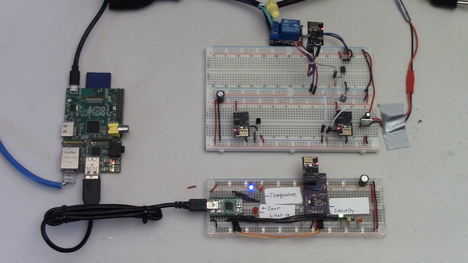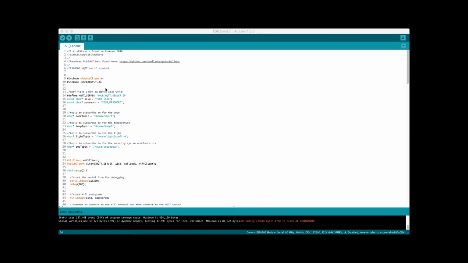We have a couple new scripts that we're going to add to the system to run all of the security. So let's go check that out. So let's here start off with the ESP conduit. So this is the node, the ESP8266 node that acts as a serial conduit to our Teensy or other Arduino type microcontroller. So we have all the same code that we had last time.